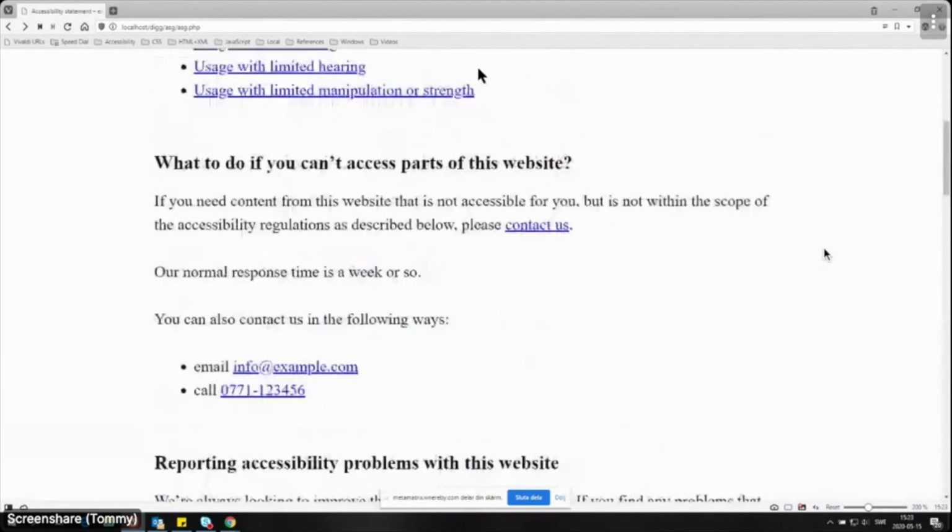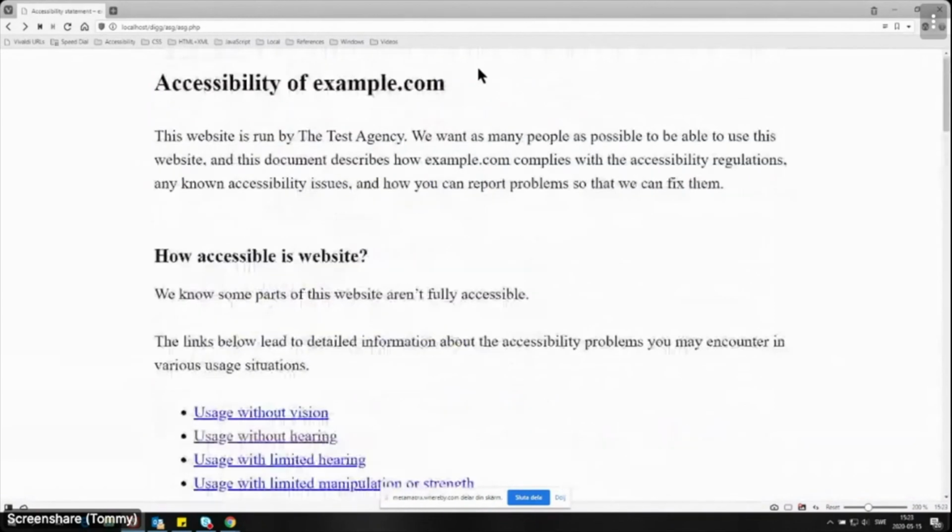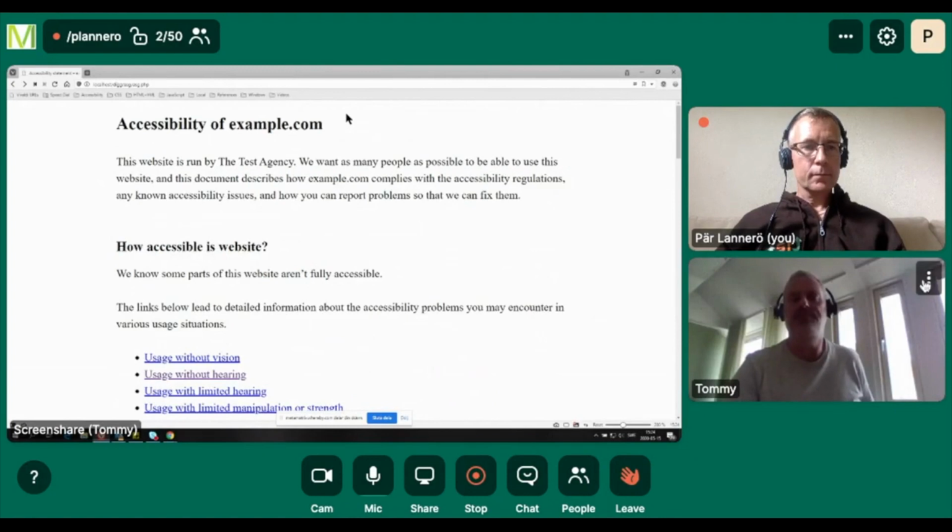And did you plan to release this within a few days? Yes, our plan is to make it public on Global Accessibility Awareness Day, which this year is on the 21st of May, Thursday, 21st of May. Very good. And we will then also publish a news story on digg.se with the URL for this and everything.